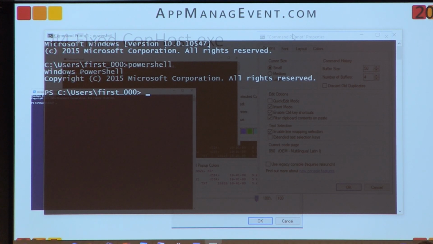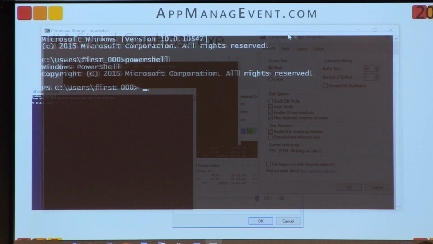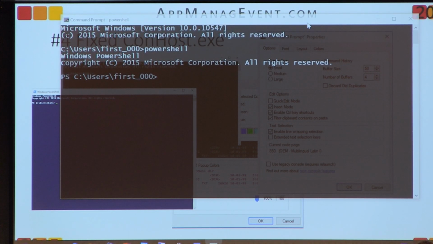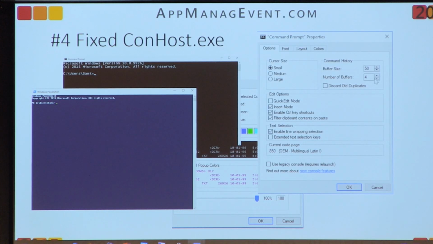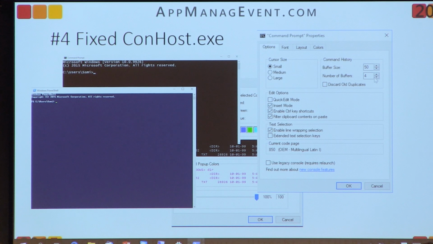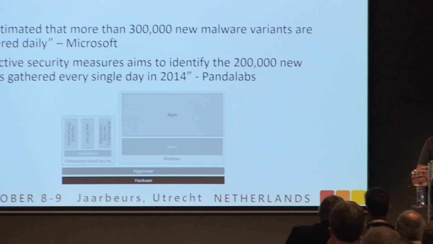Oh my God, it has transparency. I don't know who asked for that. All right, let's get forward.